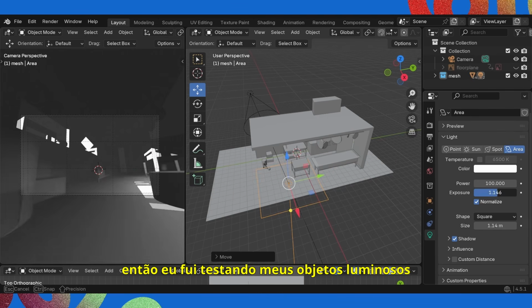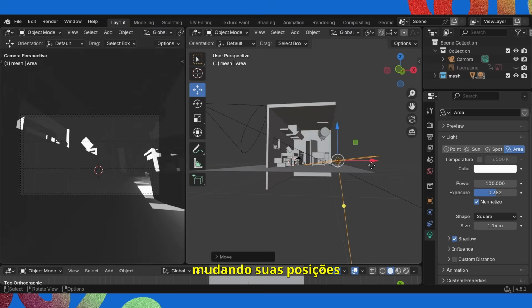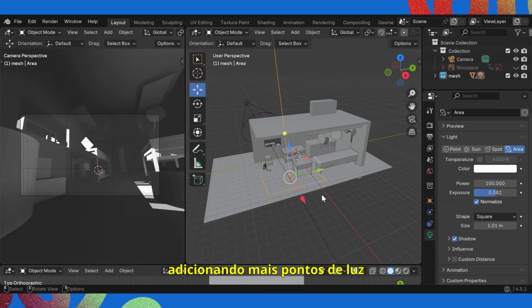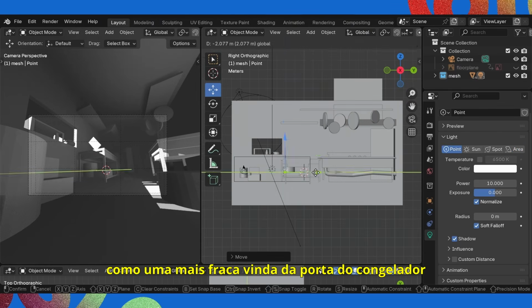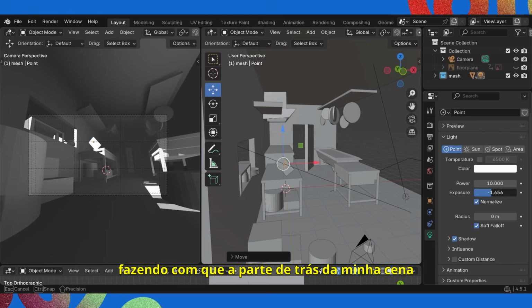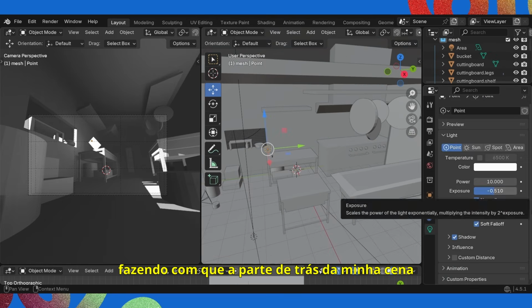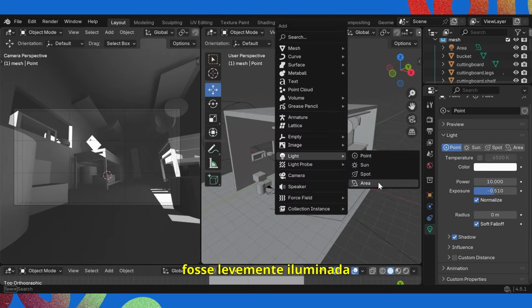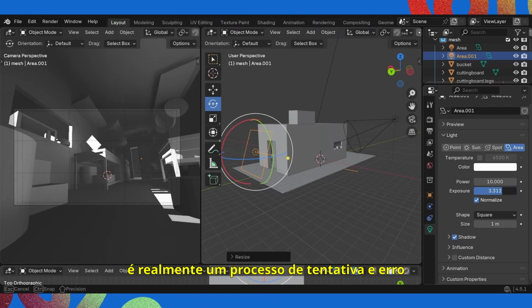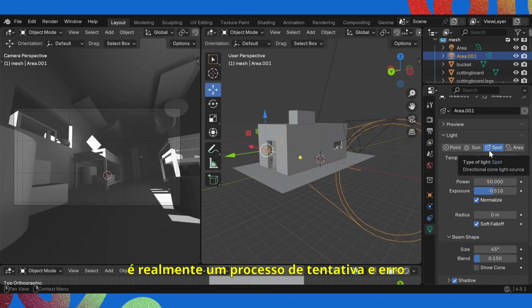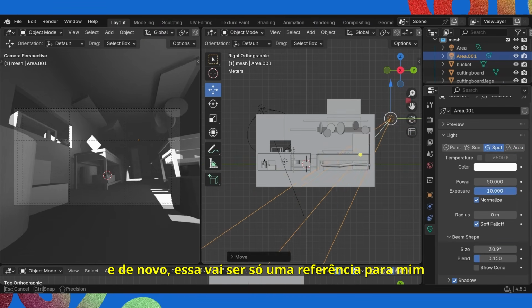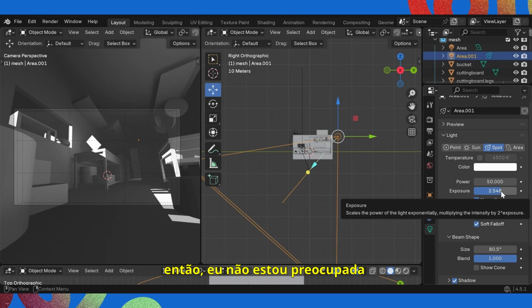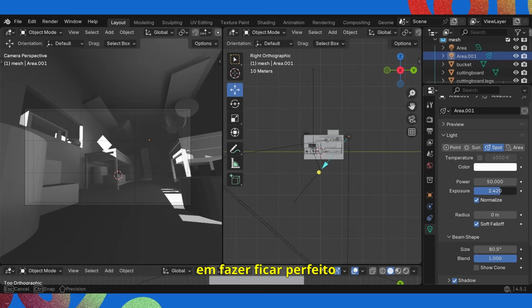So I kept testing my lights, changing their positions, their intensities, adding more lights, like a faint one coming from the freezer's door so that the back part of my scene can be lightened up a little bit. It is really a trial and error process. And again, this will be just a reference for me, so I'm not bothered on making it look perfect.